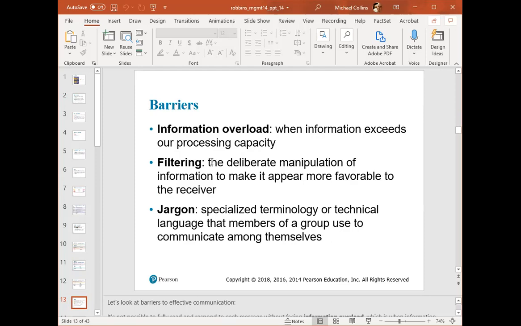I often refer to this as the Cheesecake Factory menu problem. You go to the Cheesecake Factory, there's so many different things. Most people end up defaulting to the same thing they get all the time because they're overwhelmed. There's also filtering, the deliberate manipulation of information to make it appear more favorable to the receiver.